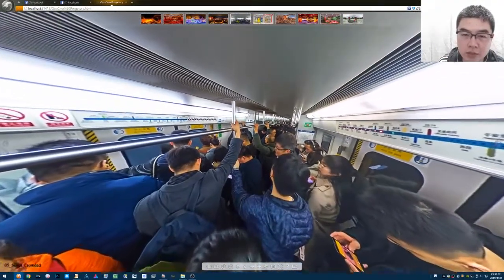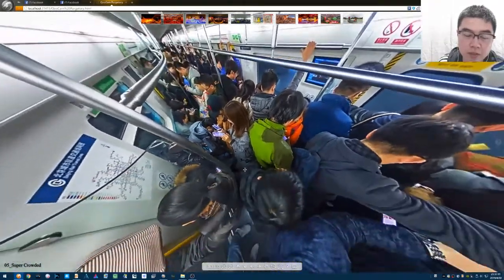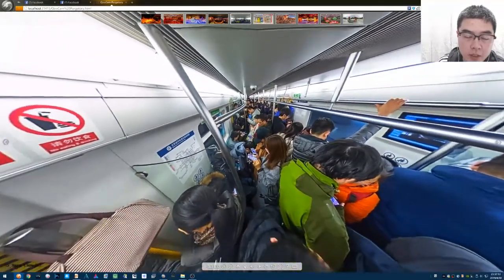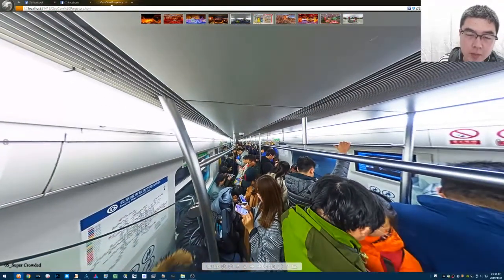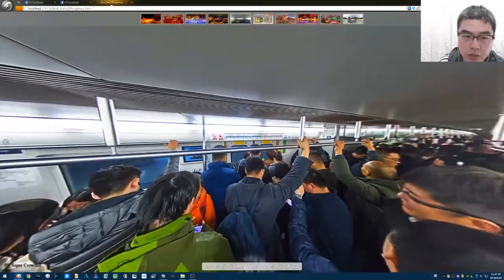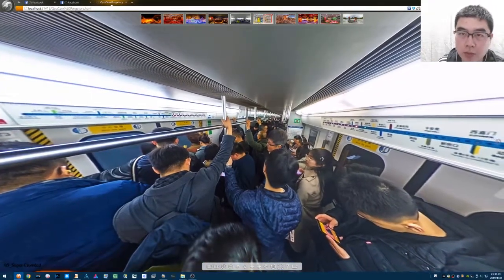I shot this in the subway, in the metro, so that people are crowded, but I shot this panorama, and there's no stitching line, and with all at the same time with very good dynamic range. And yes, you can do this after this webinar.